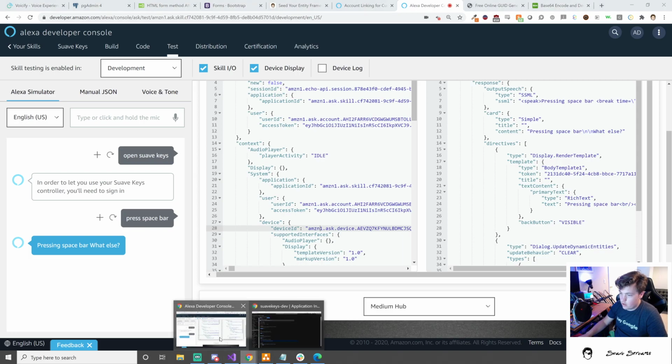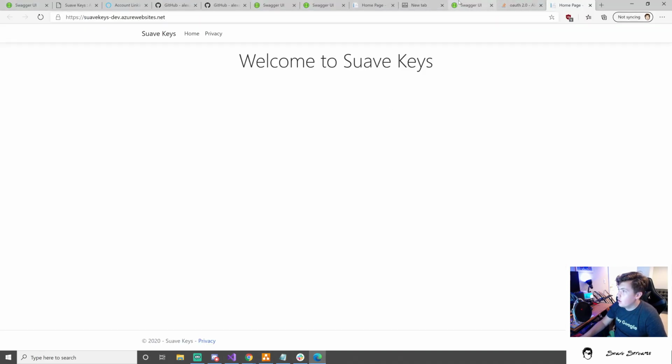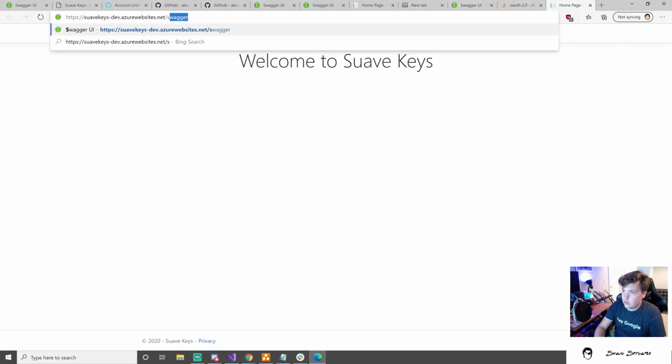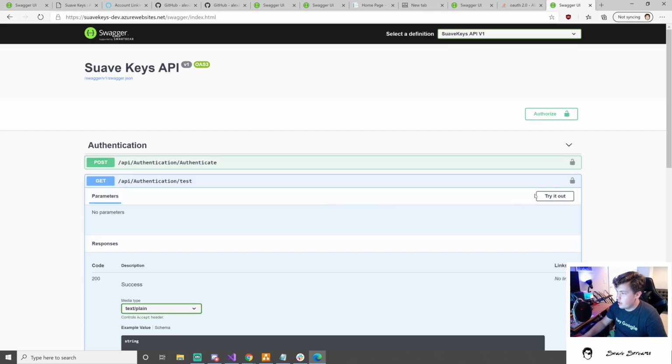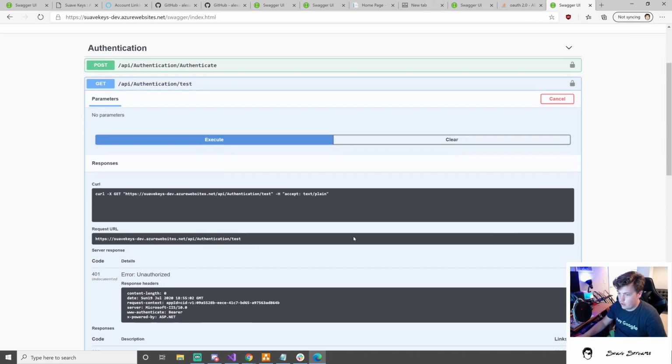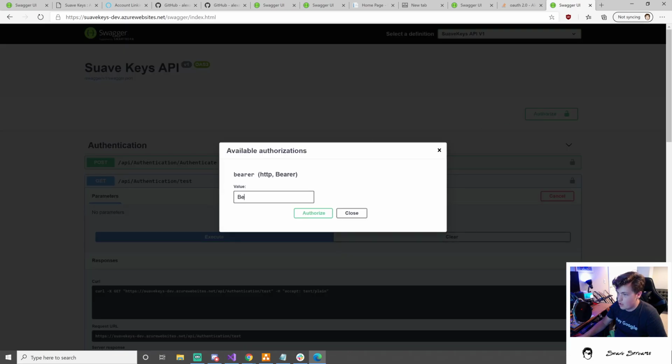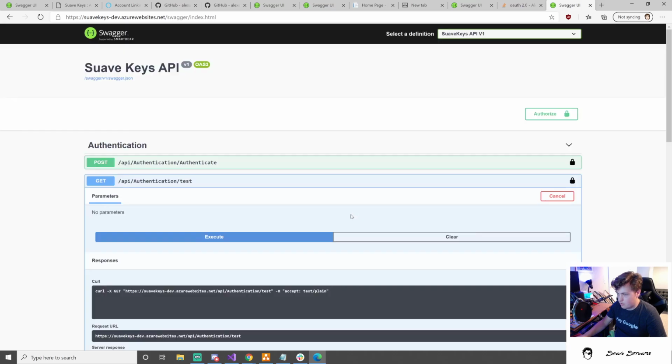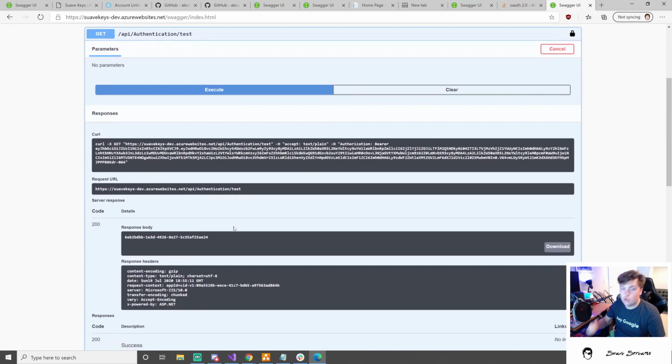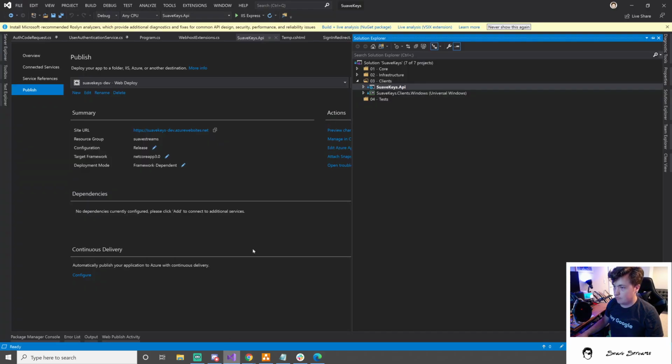So let's see. If I go to Swagger, and if I hit my test endpoint alone, nothing, not gonna work. Can I take that? Oh, I don't need to put the bearer because it's there. If I just authorize with that and execute, 200. We actually have account linking. Oh my gosh. Let's do this. Oh, thank goodness.